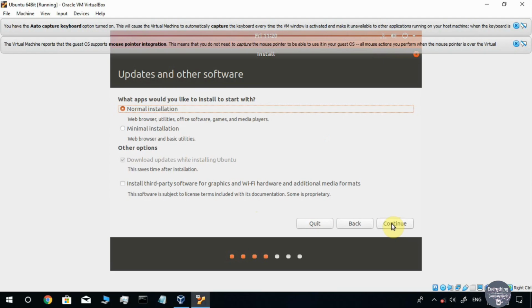Now here you can choose the type of installation you want for Ubuntu. With normal installation, Ubuntu will install each and every application. With minimal installation, Ubuntu will install just the required applications like the web browser and the basic utilities. You can choose to install the third-party drivers for your Wi-Fi and your graphics card and other things by selecting the third option, but it is not required because VirtualBox has everything set up for the virtual machine, so we can leave the third option as it is. So I'll choose to normally install Ubuntu and then click on next.